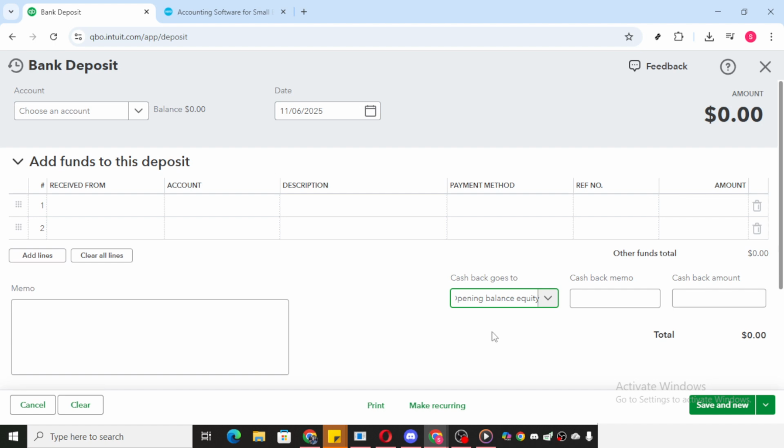This could include information such as the source of funds, reference numbers, or any relevant customer or project details. The more descriptive and detailed you are here, the easier it will be to understand your entries when you view them later. Once everything looks good and you've double-checked your information, click Save and New if you have more deposits to enter, or simply Save and Close if you're finished.